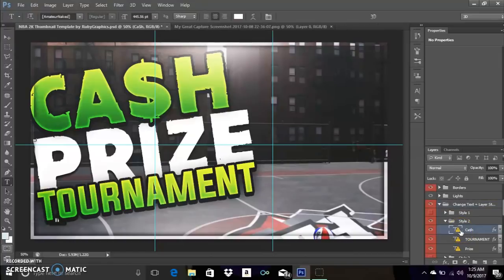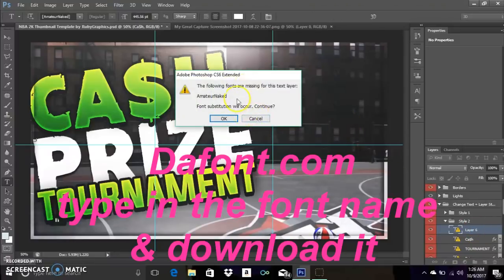So when you want to use it, it's like this one, it has these little yellow triangles on it. That means you can't use it until you download it. So once you try to use it, I'm gonna show y'all what it says. When you try to use it, it's gonna say the font is missing.